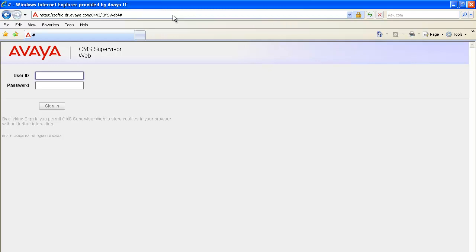Also, CMS Supervisor Web uses the Adobe Flash Player to run the application in the browser. If your PC does not have Adobe Flash installed, or you have an older version, you will be prompted to install the necessary version the first time you open the login page.